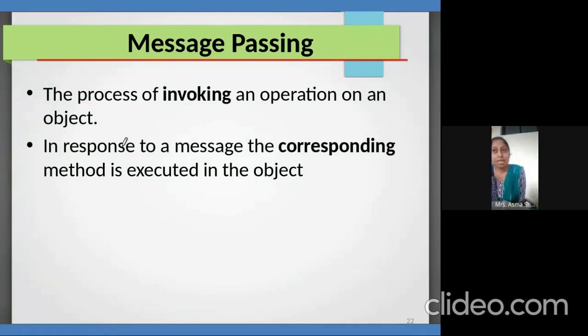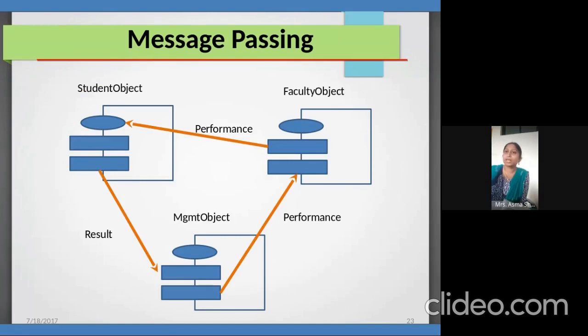Message passing is the way we can say how one object is communicating with other objects. They are able to communicate with each other using the functions. The process of invoking an operation on an object is called message passing. In response to the messages, the corresponding method is executed in the object. Let's see if you can understand this better.